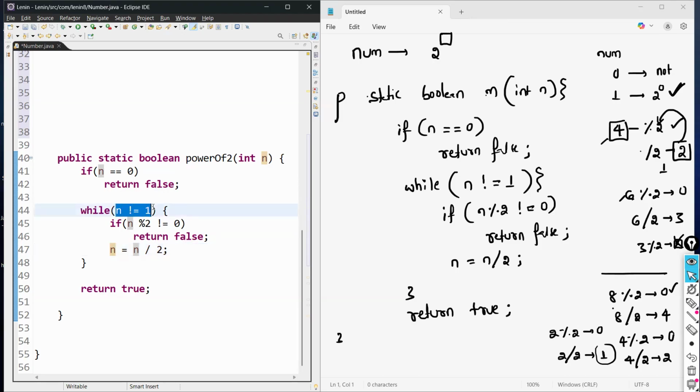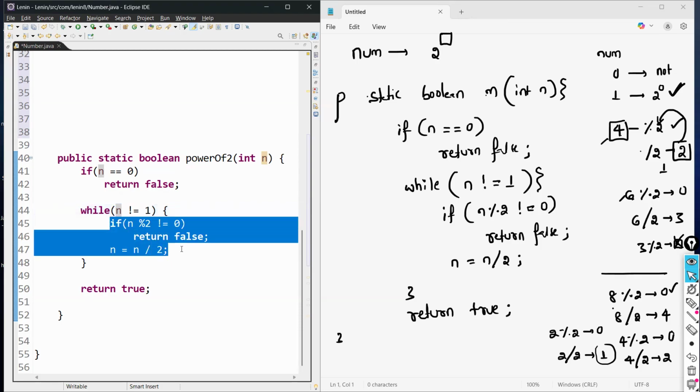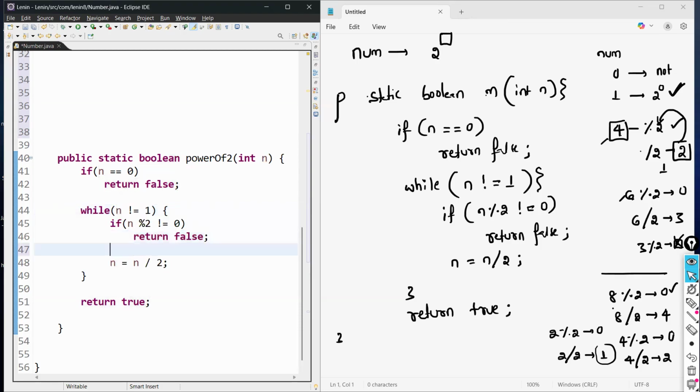Again, not equal to 1, then repeat. If it is equal to 1, return true. Not equal to 1, then repeat this process, either maybe the if condition or maybe the else condition. So here, this is the else part, okay? For if and for else, we need not use curly brackets if it is a single line of code. I hope you know this point.